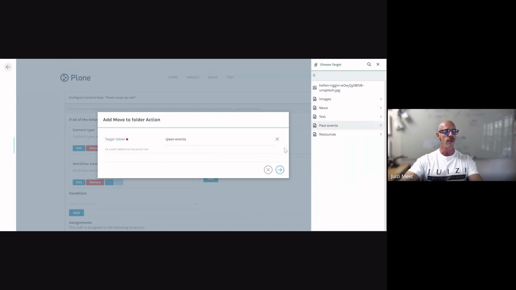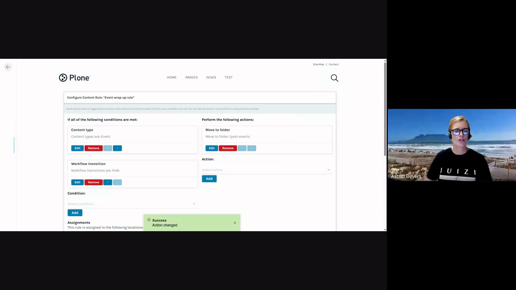So I've got a past events rule and save it. Oh, and then you don't need to remember yourself, because you maybe have been busy with that event and you're exhausted, and then you still need to remember to move it. Exactly. Now you don't need to anymore.